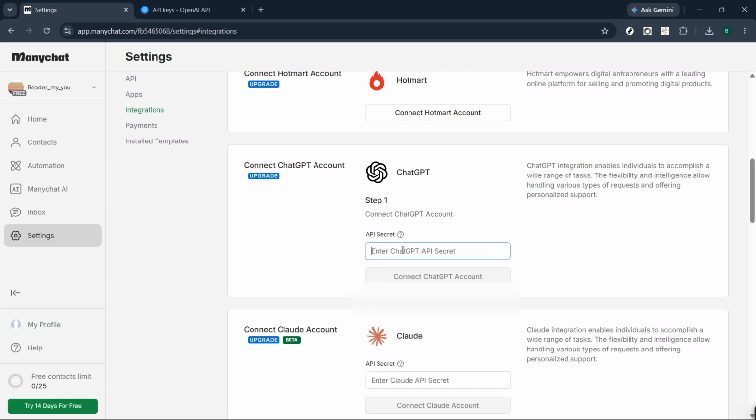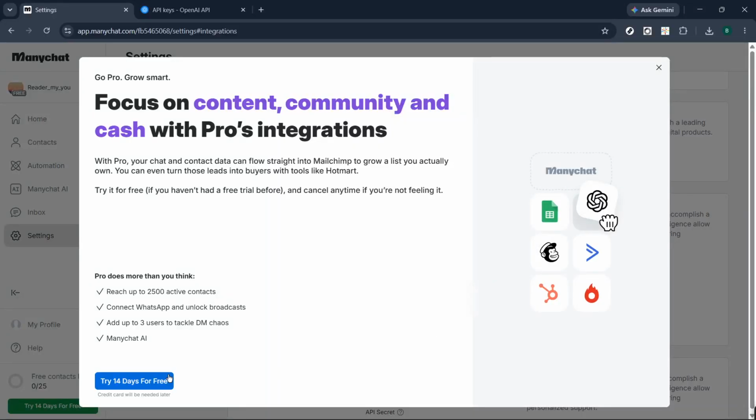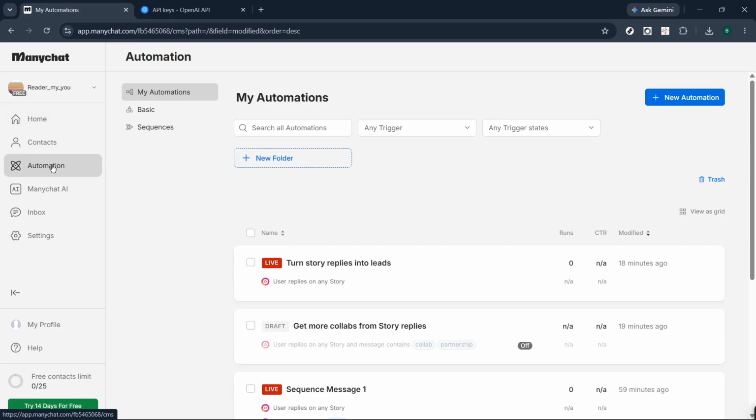Head over to the Automation tab and create a new flow. In this flow, you'll want to add a content node. Specifically, you'll need a data collection block to capture the user's questions effectively. Once that's set up, go ahead and add an action block. In this block, you'll select the ChatGPT action.